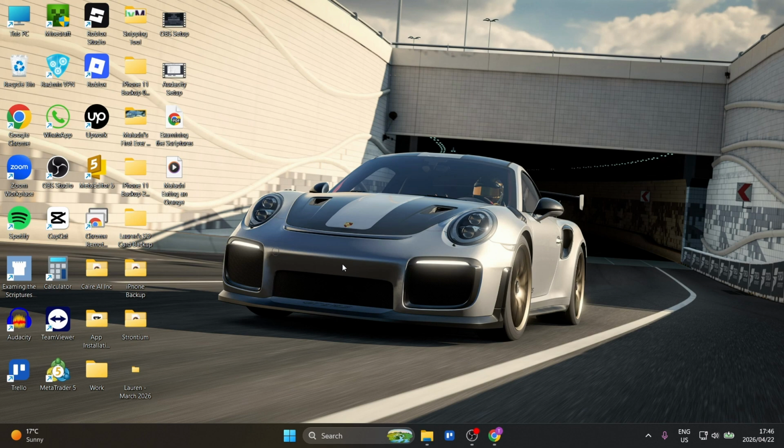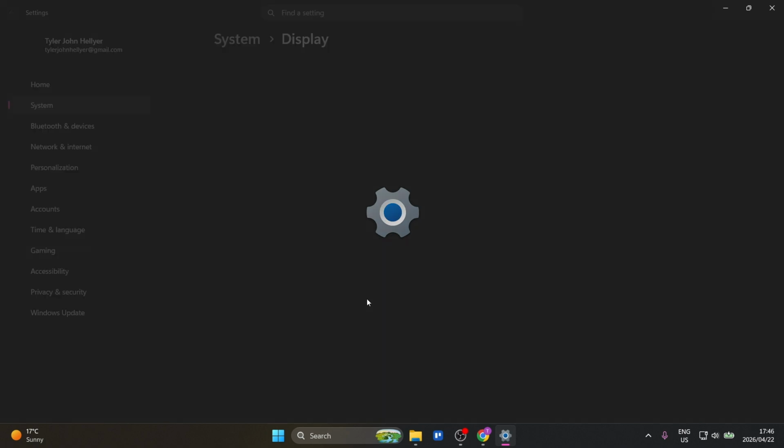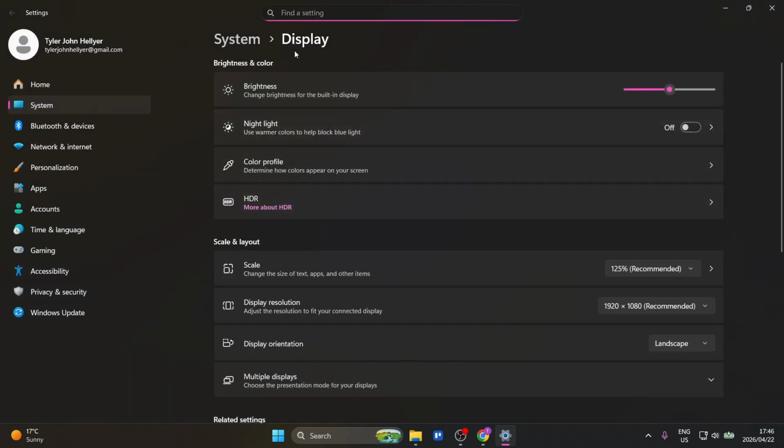Now, once you have done that, you can right click on your desktop and look for display settings. And once you are in display settings, it'll open up in system settings. You can come down over here and it says multiple displays.